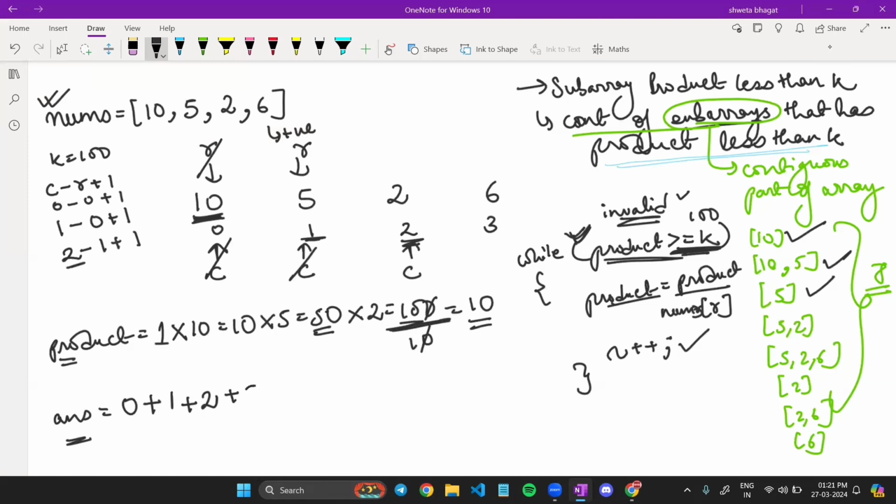Correct. So what does this 2 indicate? This 2 indicates that we have got 2 subarrays that have a product less than k. And which are those subarrays? It's this 2 and it's this 5. Correct. So what does it mean? It means that we have got these 2 subarrays. Correct. Now what we will do? Now we will move our current pointer forward. So our current pointer will move to the third index.